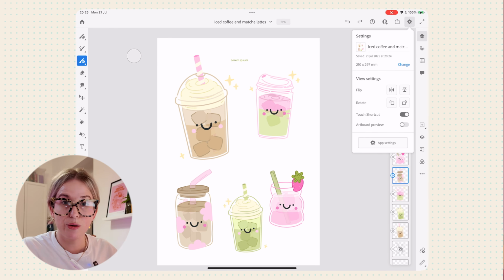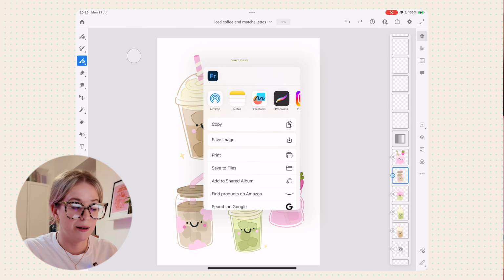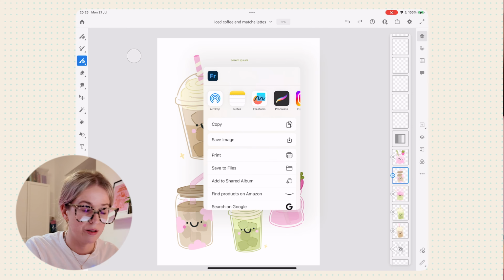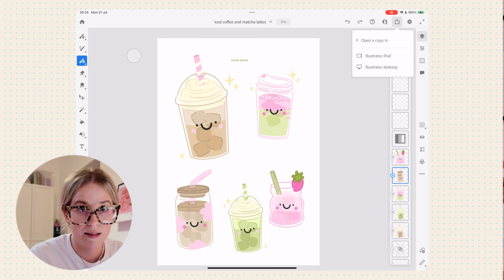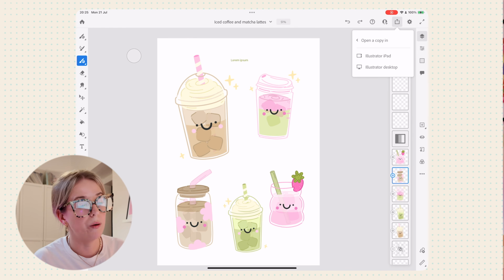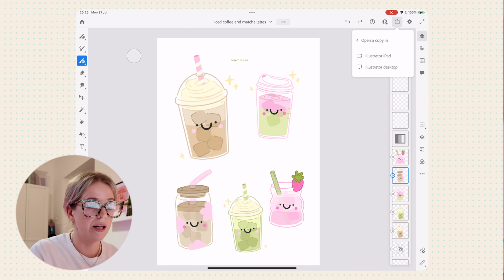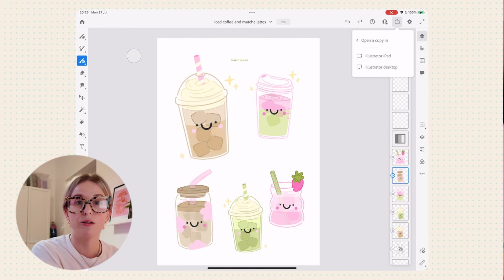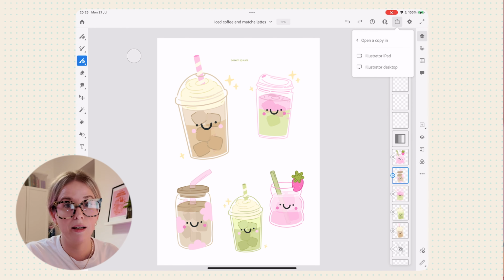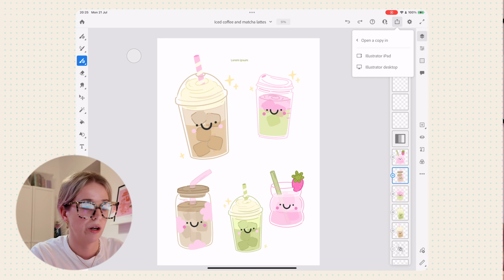Other features to look out for in this Share and Export menu is a quick export, so you can quickly export a snapshot of it to your camera roll or to your files. You can also use this button, which I absolutely love, to push it to desktop. So using continuity to open it up in Adobe Illustrator on iPad or Adobe Illustrator on desktop. So you don't have to airdrop, you don't have to save the file and then open it up from your files on your desktop. You can literally press this button and then Adobe Illustrator on your desktop will open up the file and you can continue working on it over there.